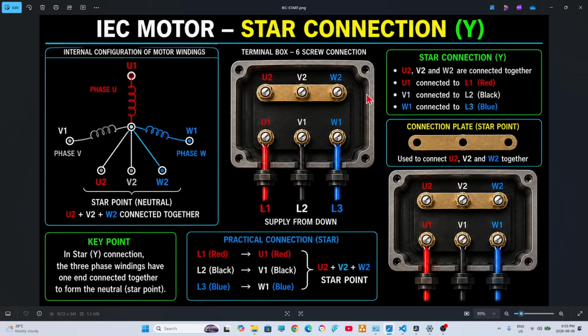Then inside the terminal box you have to connect it. As I mentioned earlier, we have the three plates, right? Connected in this way, it comes as the star method as introduced by IEC, International Electrotechnical Commission, right? This color code is red, black, blue, right?